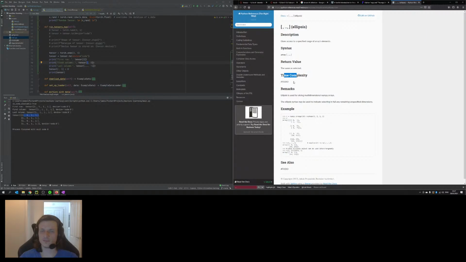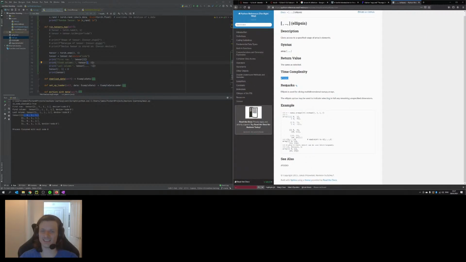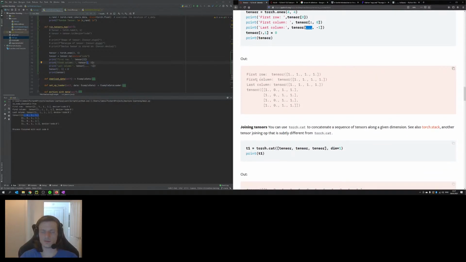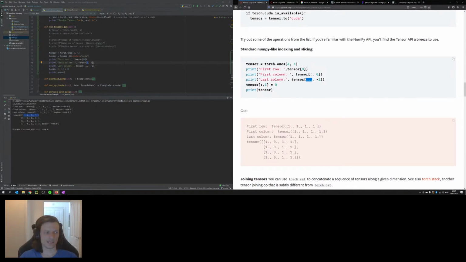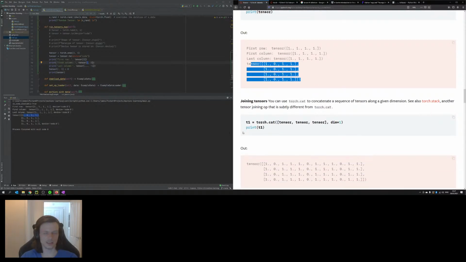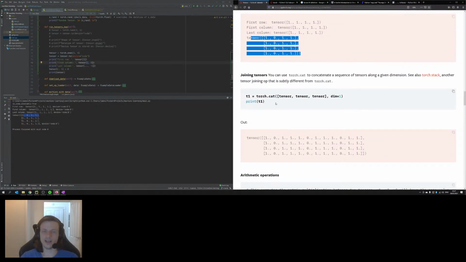Okay. Time complexity, to do. Okay, interesting. Ellipsis is used for slicing multi-dimensional NumPy arrays. Ellipsis syntax may be used to indicate selecting in full any remaining unspecified dimensions. Okay, kind of makes sense. Yeah, let's see that run already. Okay, that makes some sense.